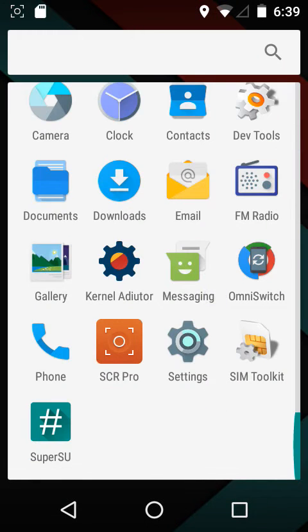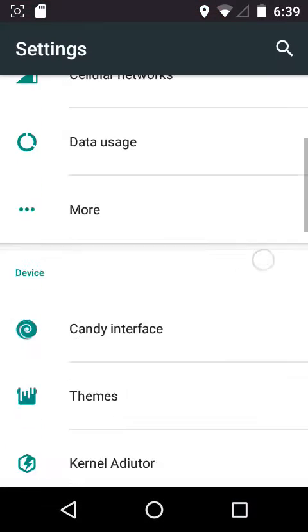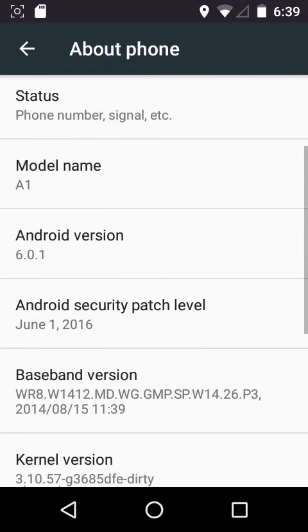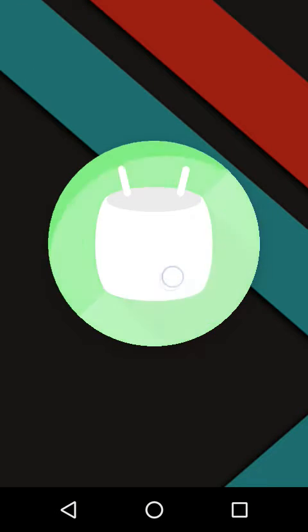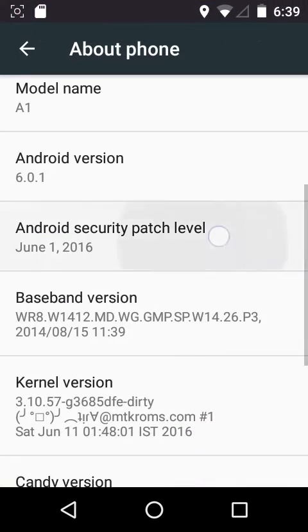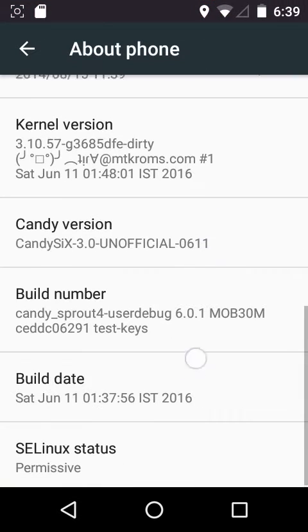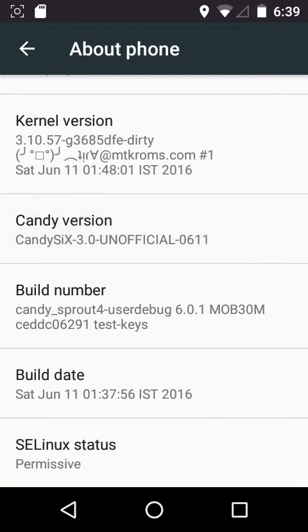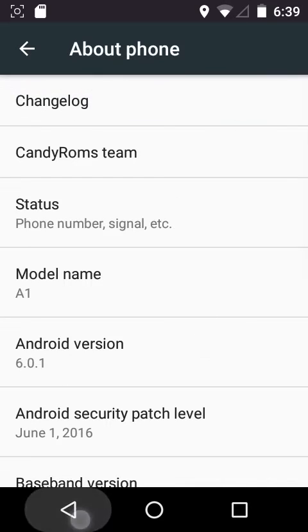So in this video we will be having a brief overview of the CandySix ROM. As you can see, this ROM is based on Android Marshmallow 6.0.1. It comes with the June 1 security patch, and this is CandySix 3.0, an unofficial build. The build date is 11th of July. The SELinux status of the stock kernel is permissive by default.